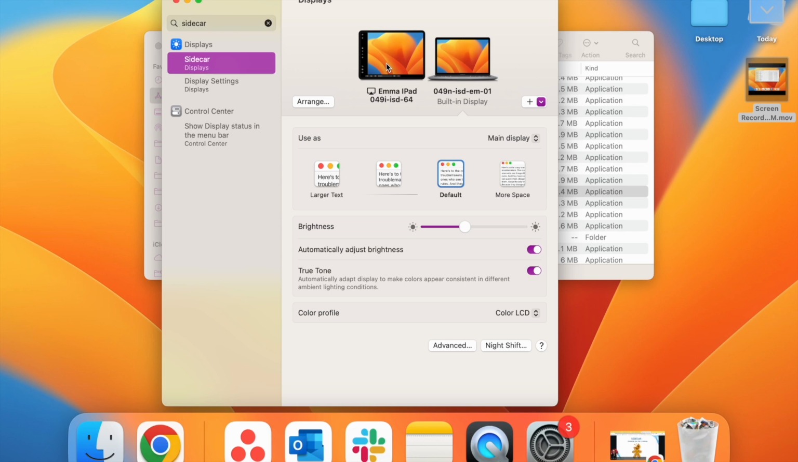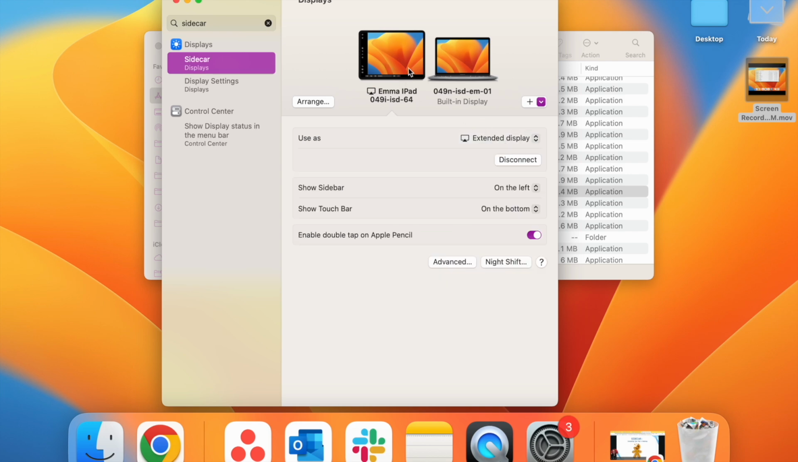And then what it's going to do is show me that I have it there. When I click on it, so I clicked up here on my iPad, it says extended display. There's other options for me. I can use it as the main display. I can use it as a mirrored built-in display. But right now you can extend as your desktop. And I'm going to show you how you can do that as well as mirror for your screen. So that is how you set up Sidecar.